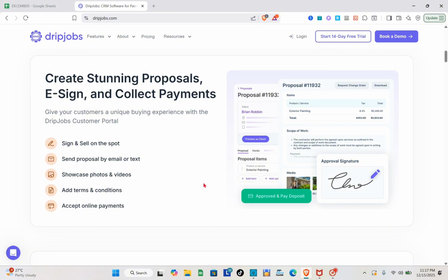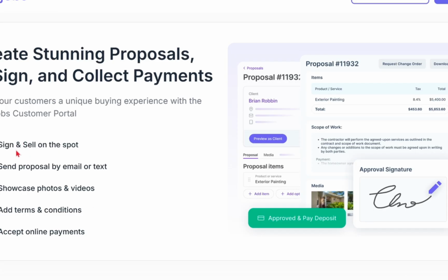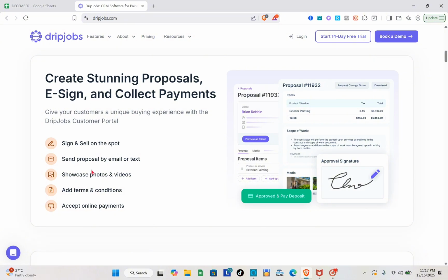Okay, next is you can create stunning proposals, e-sign, and collect payments. You can give your customers a unique buying experience with the Dripjobs customer portal. Here you can see you can sign and sell on the spot. You can send proposals by email or text. You can showcase photos and videos, add terms and conditions, and then accept online payments.